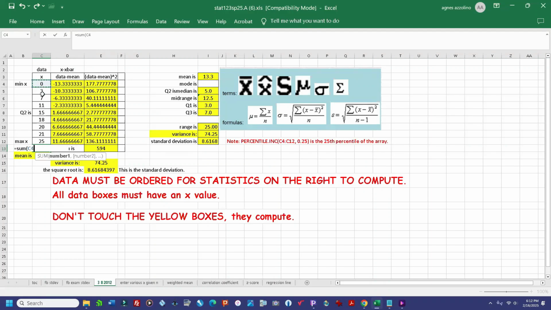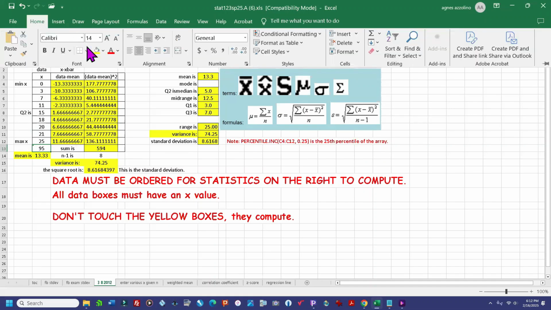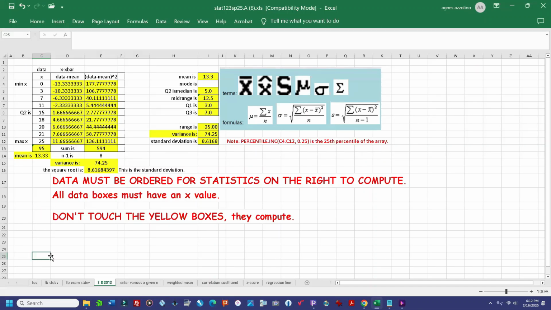I'm going to add up these numbers. I got 95. Now let's just turn it yellow. So when you add up those numbers, you get a 95. 95 divided by 8 is 13.33. And that's the average. The formulas, as we looked at them earlier, that's the mean. That's the population standard deviation. That's the sample standard deviation.